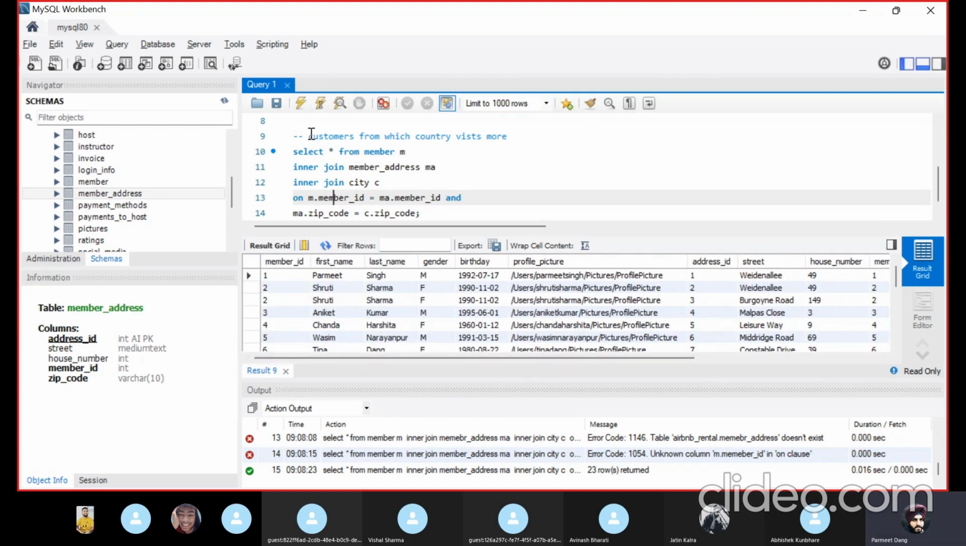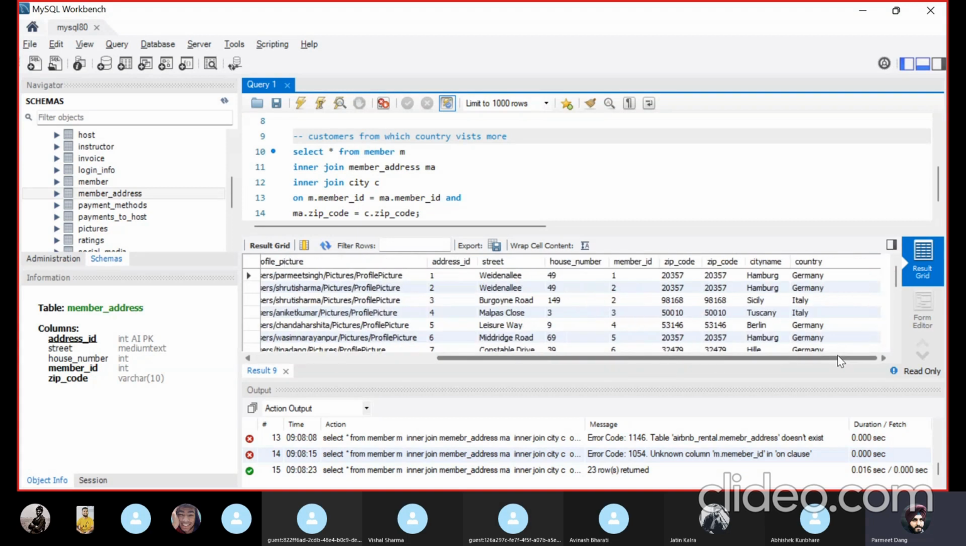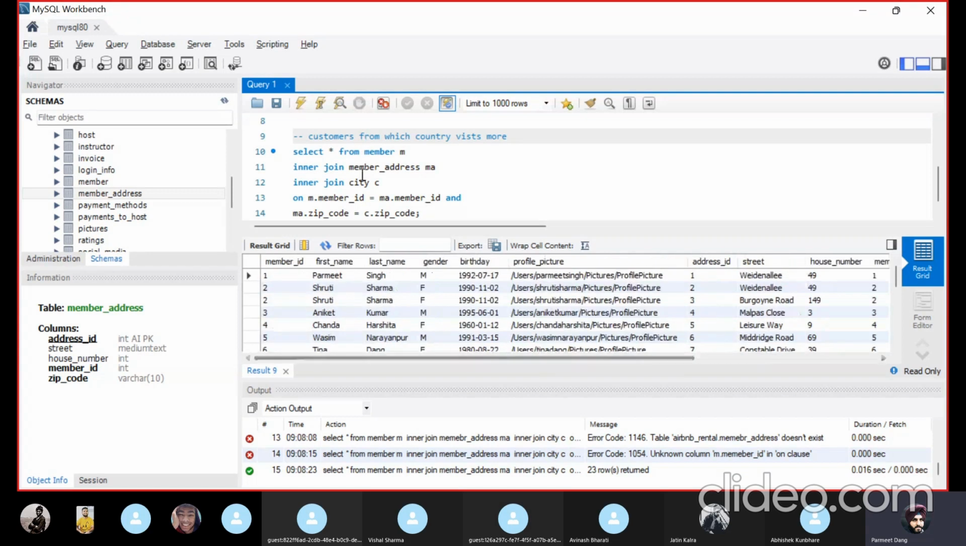Once you have joined, what you can do is go back to your problem statement and read: customers from which country visits more. So I am interested in country, and this country I am getting from the city table. So that's where I will just select the relevant column. Let us select country, and I want a customer, so it could be member ID. So I can get member ID.